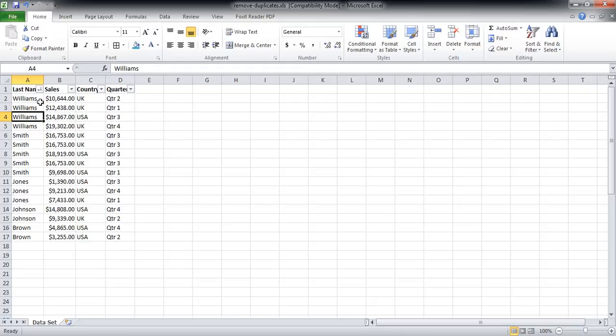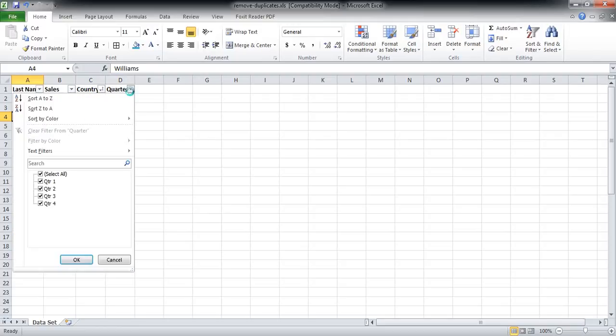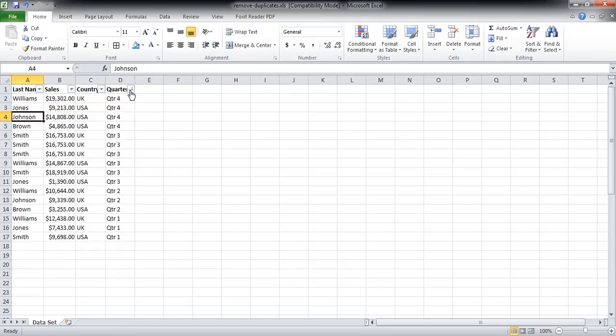And it's not just applicable to the last name itself. We can select country also, select A to Z, and we will have the whole thing sorted alphabetically. Since UK appears alphabetically before USA, that is the reason UK data has appeared at the top. And we can apply the same thing on quarter also. Reverse alphabetically sorting the quarter column produces quarter 4 first, then 3, then 2, and then 1.